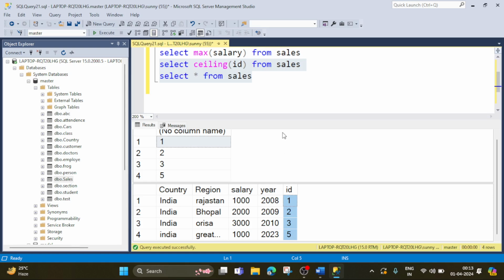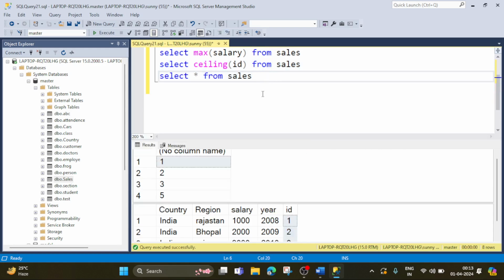Then what is the difference here? What exactly it has given us? It is giving us the same output. Then what is the use to write down this function? See, ceiling by the word itself means top, the max, the highest value. Ceiling is the highest value.